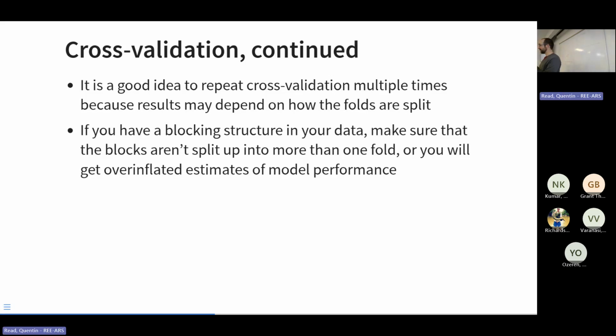But it's not always good to just completely randomly split up your data into folds. For example, if you have a blocking structure in your data, or spatial structure, you want to split up your cross-validation folds so that an entire block is only in one fold.